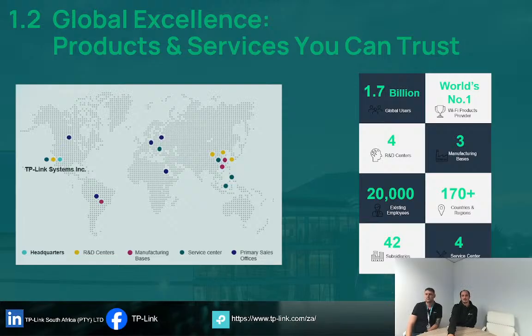Okay, just a bit of information to show you guys, TP-Link does have R&D centers and quite a lot of existing people that are dedicated to R&D and development.